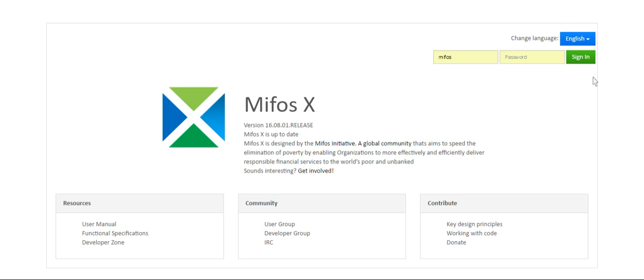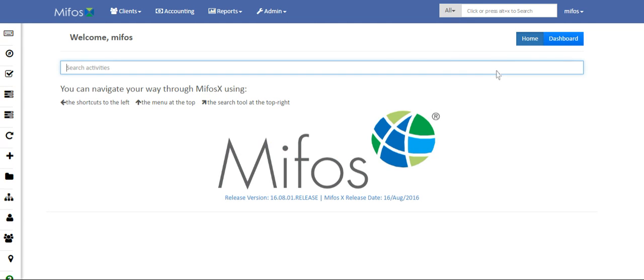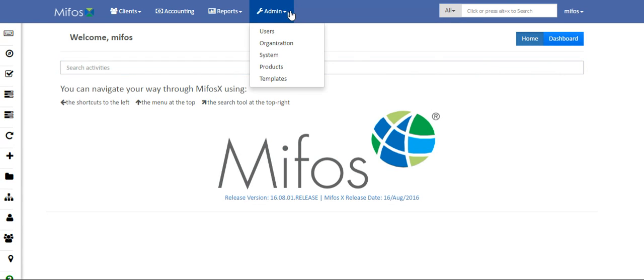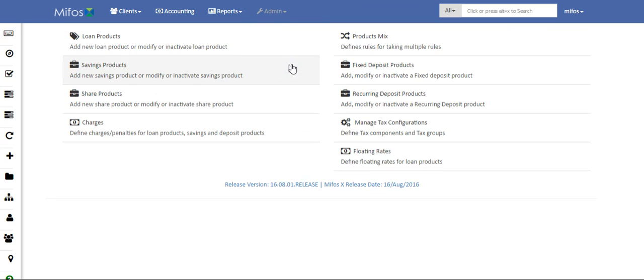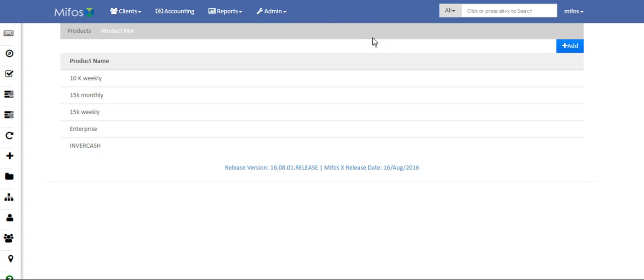Now let's see how to configure the product mix. Logging into the Mifos application, click on admin. Next, navigate to the products. You can see a tab called product mix. Just click on it, and you can see on the rightmost corner of the screen there's a button called add.